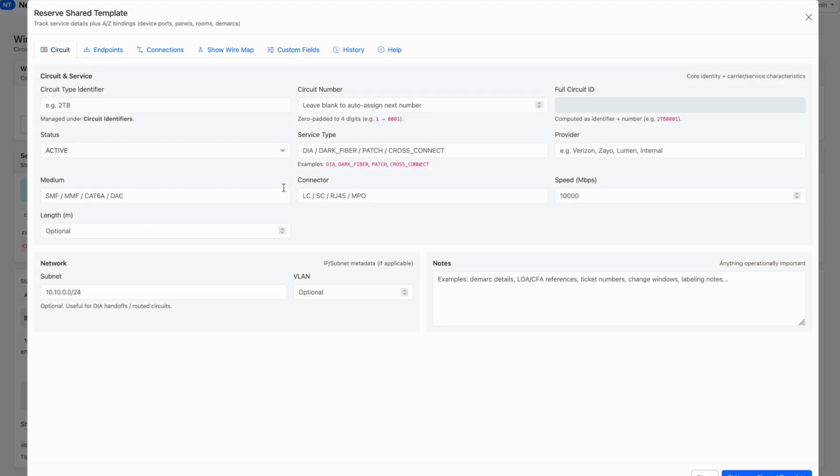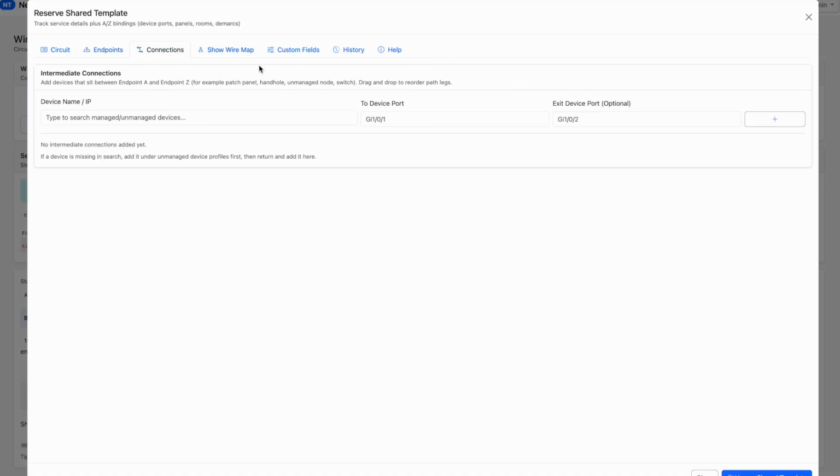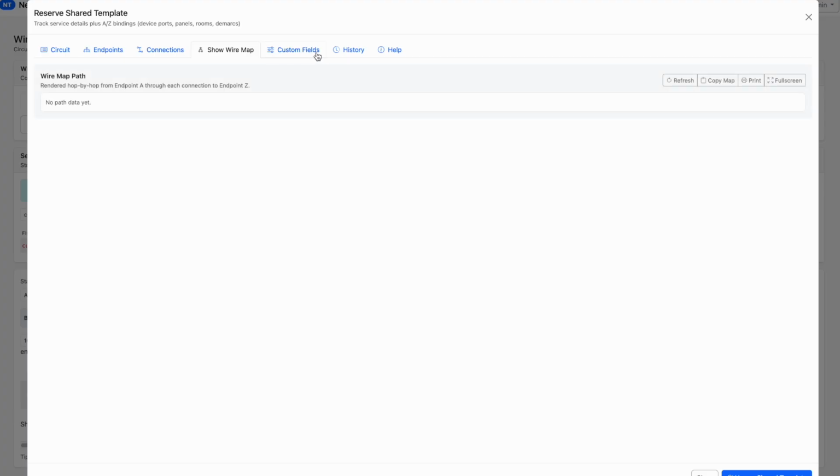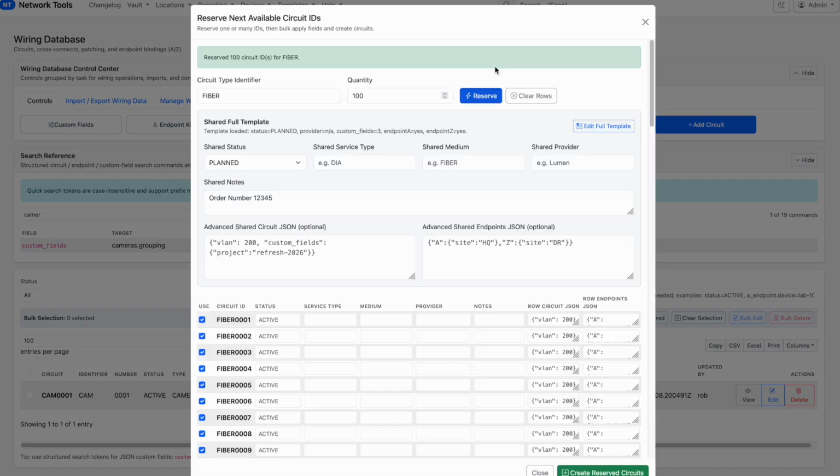Then you can again fill out all of this stuff ahead of time. Don't touch some of this. You can put whatever you want. These endpoints you can leave for now because you'll end up assigning them later. Same thing for connections, and then wire maps will get filled in individually. And then use this as a shared template, and then we'll click reserve.